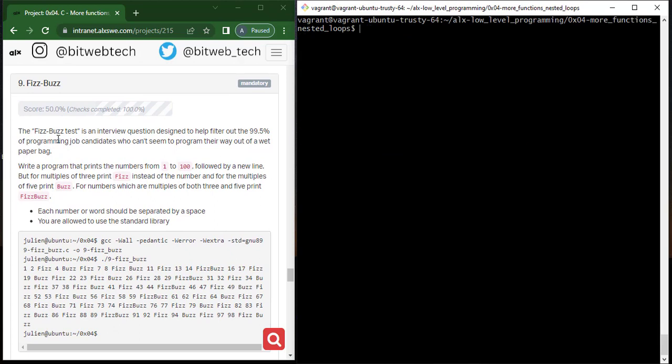So this task here says the FizzBuzz test is an interview question designed to help filter out the 99.5% of programming job candidates who can't seem to program their way out of a wet paper bag. So it says write a program that prints the numbers from 1 to 100 followed by a new line. But for multiples of 3, print Fizz instead of the number, and for the multiples of 5, print Buzz. So for numbers which are multiples of both 3 and 5, print FizzBuzz. Each number or word should be separated by a space. You are allowed to use the standard library.